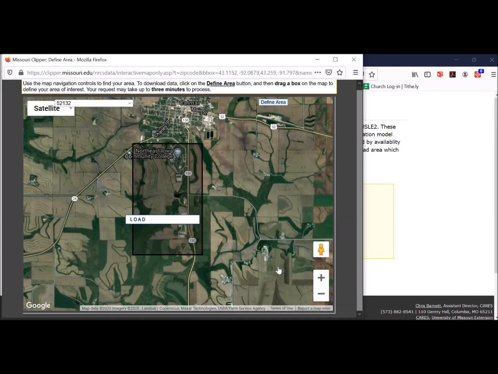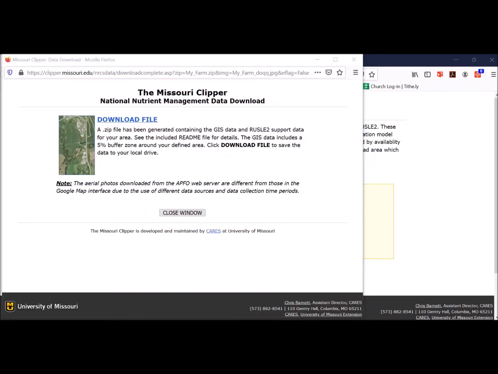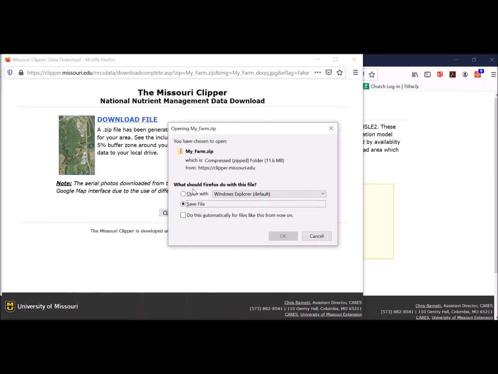What that will do is clip out everything underneath that box and get that ready for us to download. I'll pause while this is working. It may take a minute or so, and eventually this will jump up, which means they've clipped it out and it's ready to go, and you can see a picture of your farm there as we look at it. All we have to do now is click on Download File. When you click on that, it's going to save it.